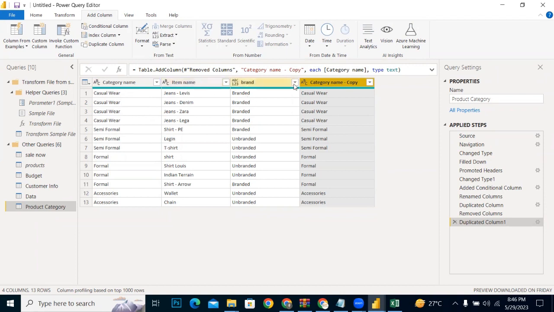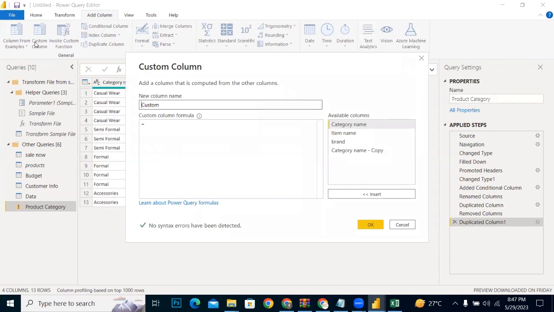Okay, so I have another one called custom column. This one is basically just like concatenate. Maybe you want to concatenate two words together. So let's say I want to join this item column and the brand together in another column. What I can do is use custom column to do that.